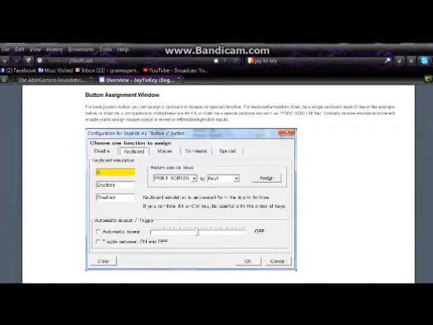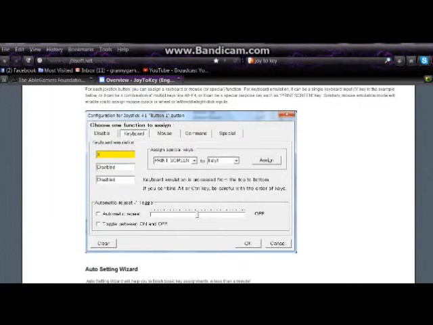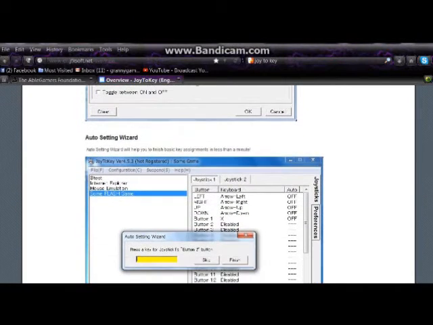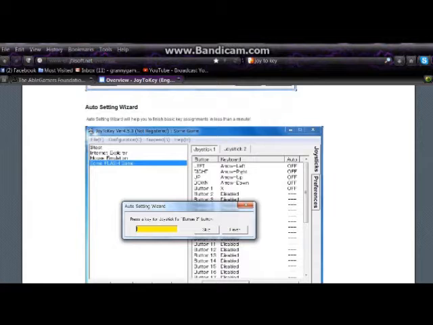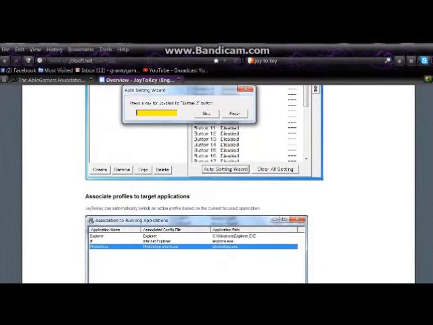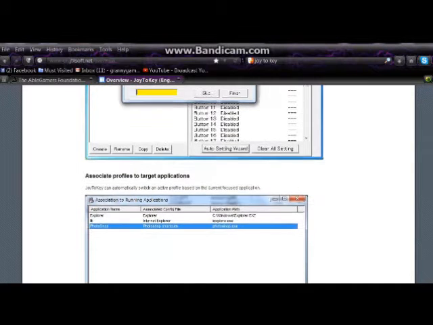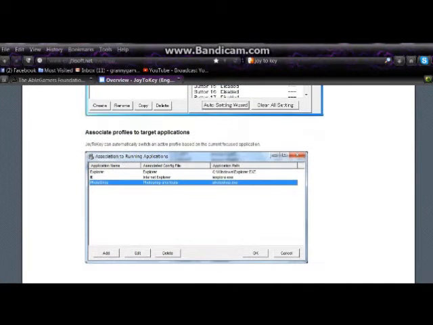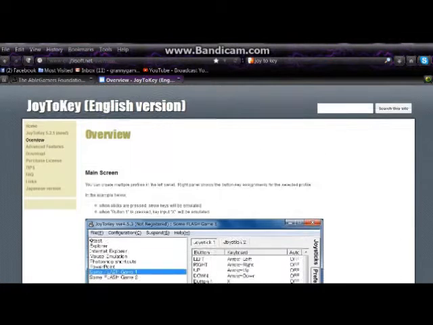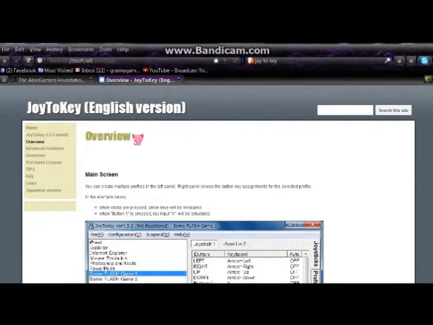On the main screen you can create multiple profiles. In the left panel, the right panel shows the button key assignments. You assign each button to a key for the selected profile. In the example below, when sticks are pressed, arrow keys will be emulated. When button 1 is pressed, the input X will be emulated. But you can configure it any way you want.